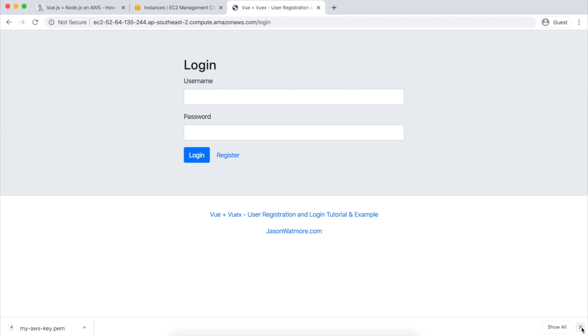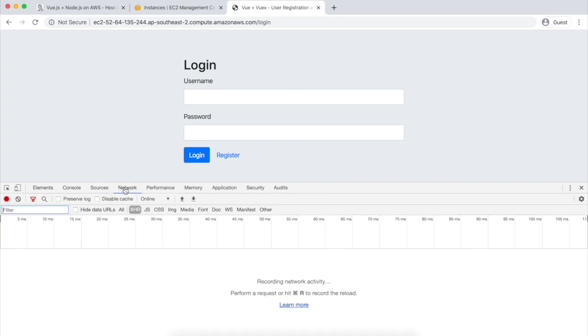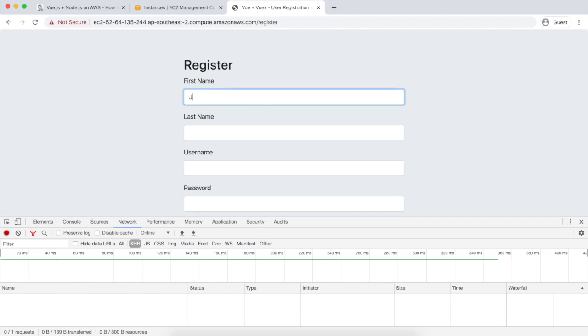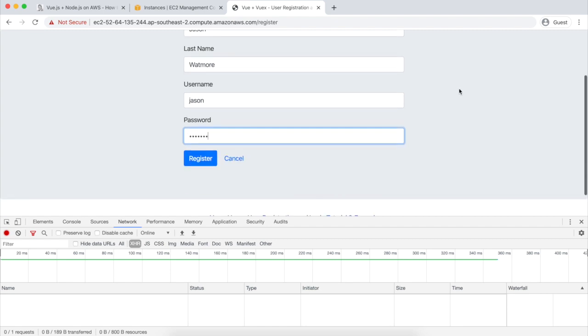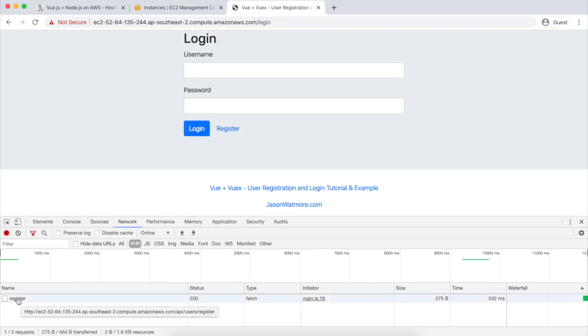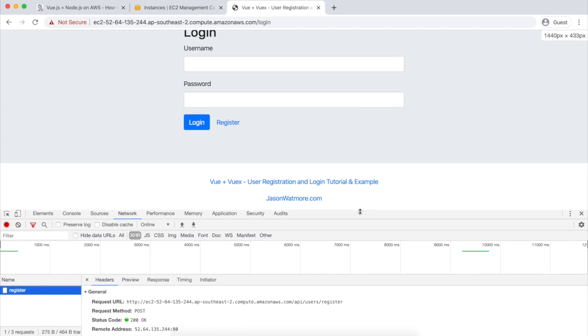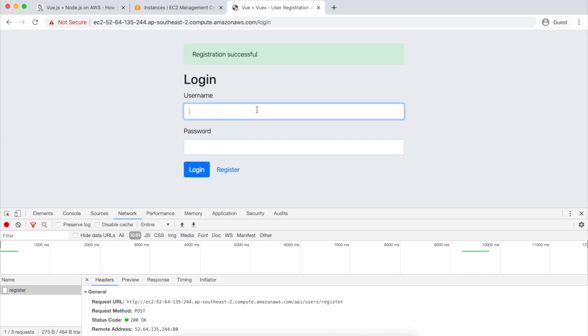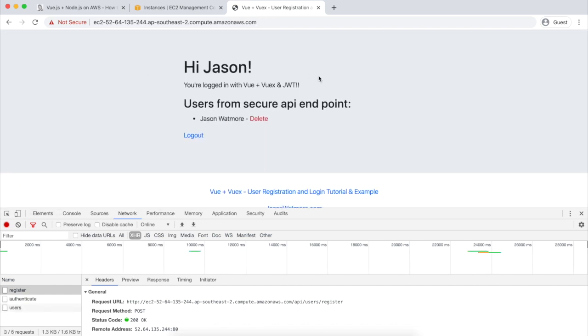Okay, great. Now I'll open up the dev tools so we can see if the requests are hitting the actual API and not a fake backend. So if I register the user, you can see that the request was made and it went to API users register. Registration was successful, and now I can log in.